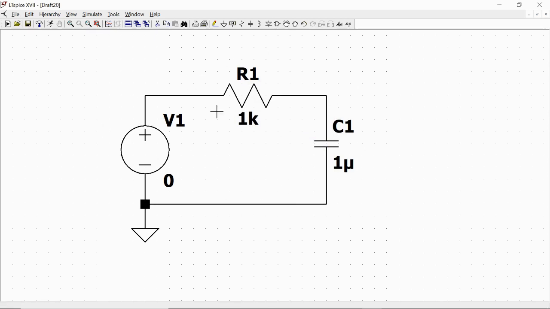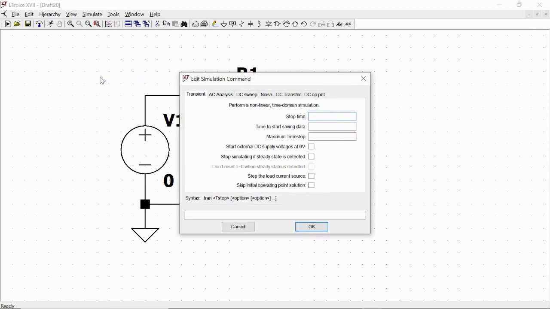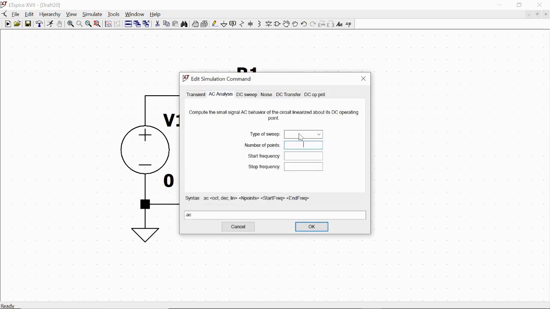We have the source, our input, RC, which make our low pass filter. Let's define now the appropriate simulation in frequency. Simulate button, edit simulation command, and then we go to the AC analysis tab.